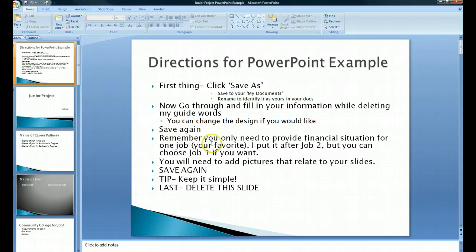If you read the directions, it says you only have to do the financial situation for one job, so you should pick your favorite. I put it after job 2, but you can choose job 1 if you like that better. You'll need to add pictures that relate to your slides. Save again. Tip: keep it simple. We recommend the rule of 7: no more than 7 bullets, no more than 7 words per bullet. It doesn't mean that you can't say more, but when you have way too much on the slide, it gets very distracting.